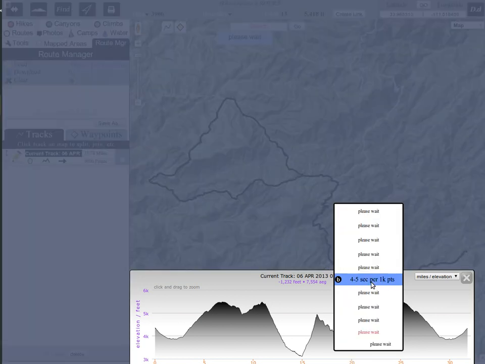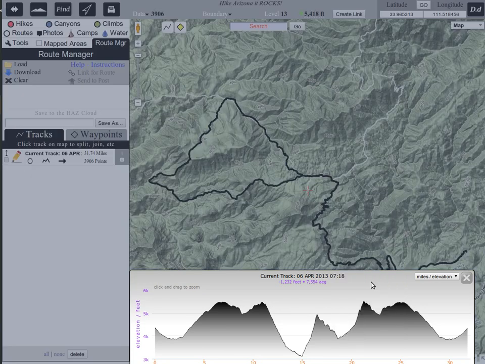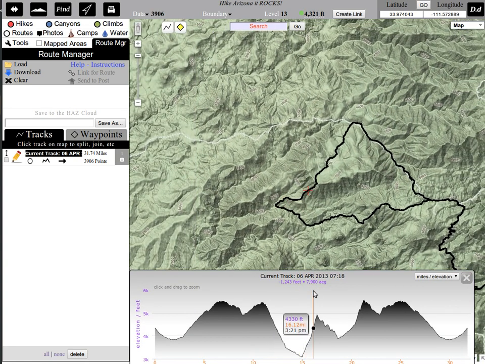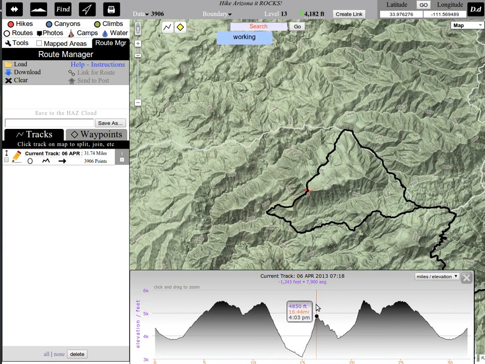This is going to sync it to the best known elevation data collected. And it takes about 4 to 5 seconds per 1,000 points. I had a 4,000 point track there, so this could take about 20 seconds. It should be almost done. And then when it is done, we're going to do one more thing. Boom. It recreated that GPS profile.